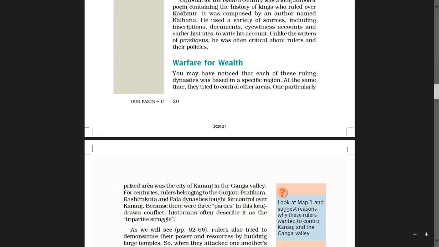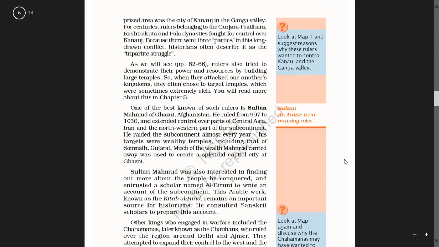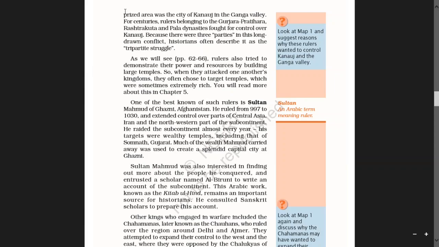One particularly prized area was the city of Kanauj in the Ganga Valley. So one shall see here particularly one prized area, it was the city of Kanauj in the Ganga Valley. For centuries, rulers belonging to the Gurjara, Pratihara, Rashtrakuta and Pala dynasties fought for control over Kanauj. See, for several centuries, boys, the rulers belonging to the Gurjara, Pratihara, then Rashtrakuta and Pala dynasties fought to control Kanauj.